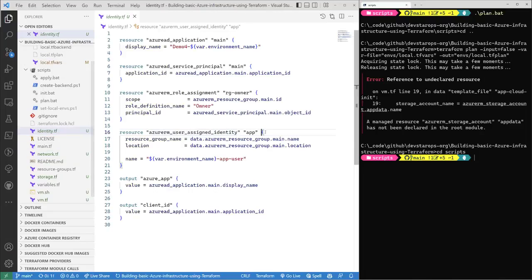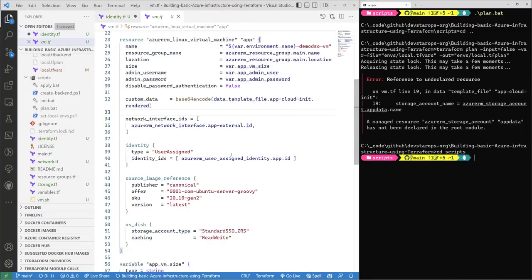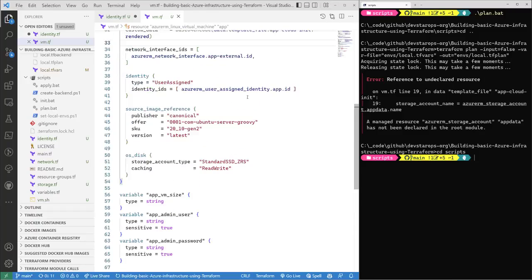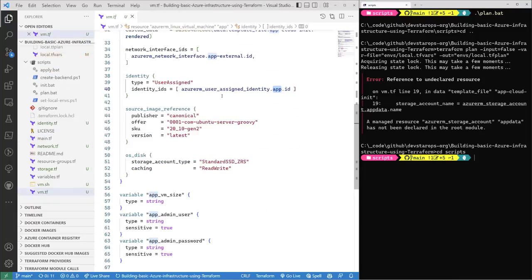So if we go back to identity, just keep this open. There's user managed identity for app. What did we call it here? If we scroll down, user identity app. So app, this is not a data source. That's the main one, and we'll just call it that same name.